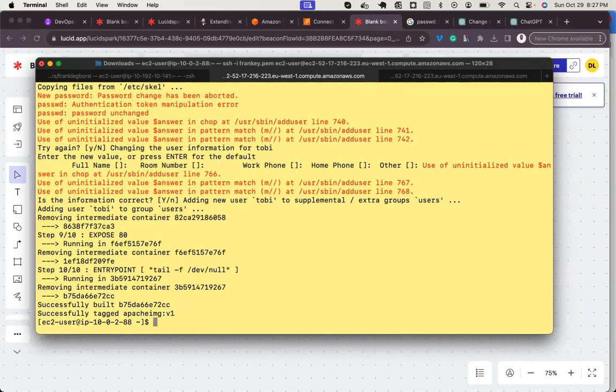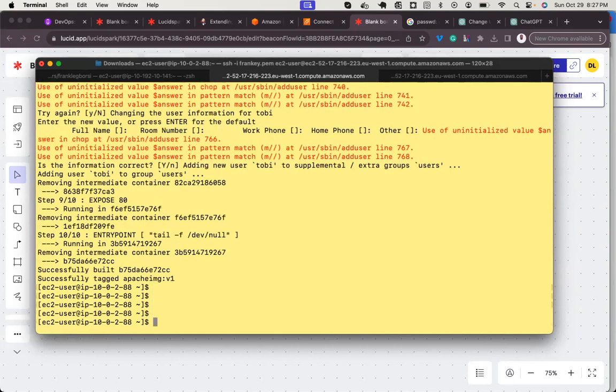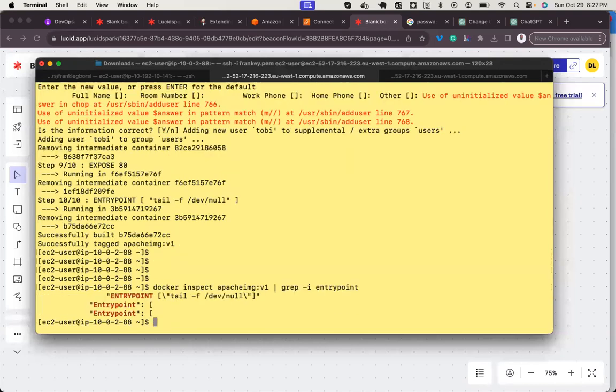Okay, it was successful. So if you now also check Docker inspect the image, Apache img, version, the tag, version v1. We'll grep it. Let's grep for entry points. So we have entry point already. So this is the entry point.